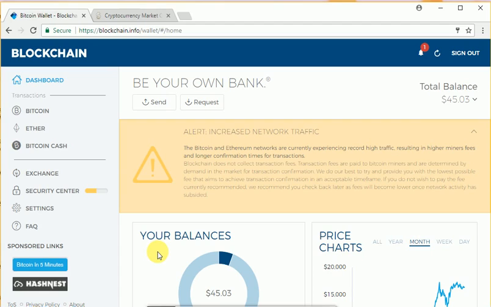Now, this is what blockchain looks like. Do you understand? You have your back office, which is actually your bank, and you control everything on that bank. So let's get to it.